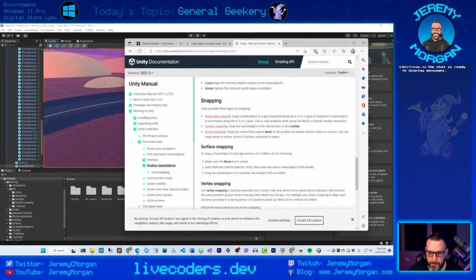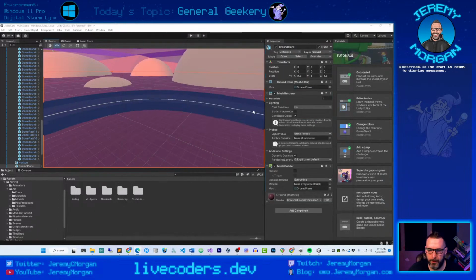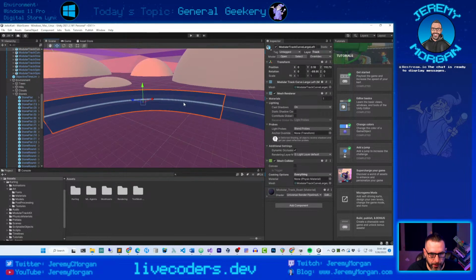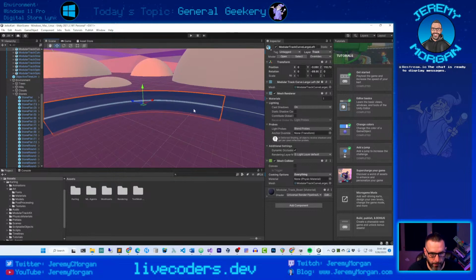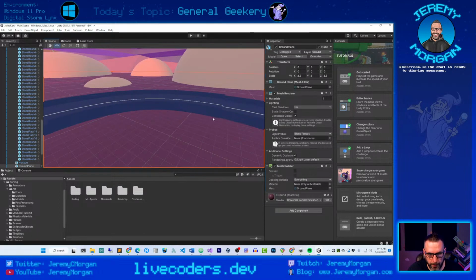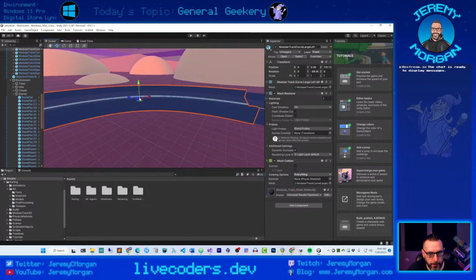Surface snapping. Move tools active. Hold shift and control. Then click and hold. Huh. Okay, let's see if that works. Shift and control. Doesn't seem to be any different. Maybe that's just for a collider, because it does mention that. So we know this needs to go up. What I was hoping is to find a way to snap it so it just sets on that plane. Move tool.